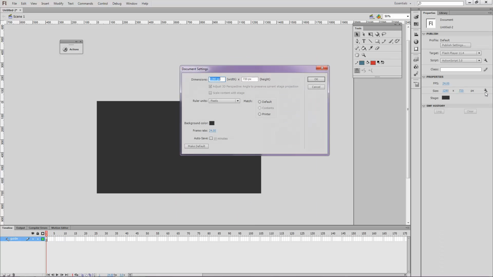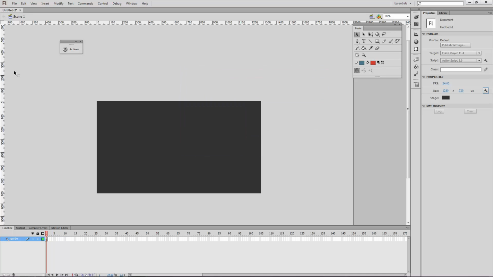Properties in this case. Turn the rule units across to, well, it's going to have to be pixels. Okay, so if you want to work in percentage, you're going to have to calculate them yourself using a calculator. So my width is 1280. I could put in a 50% mark if I want to, which would be 640. Should roughly be around that.